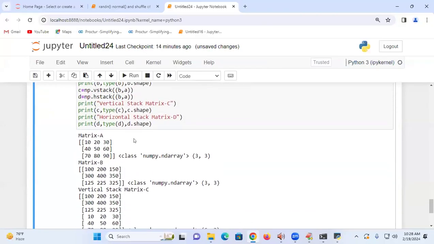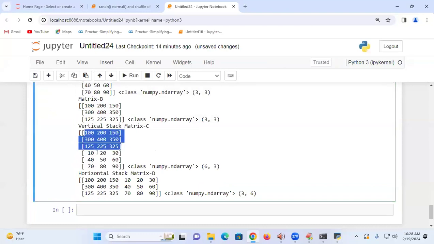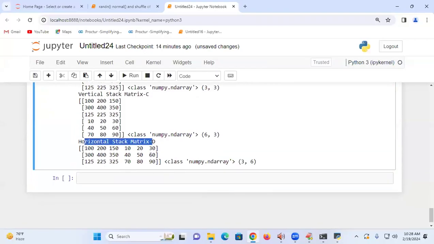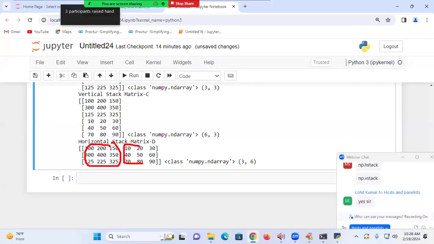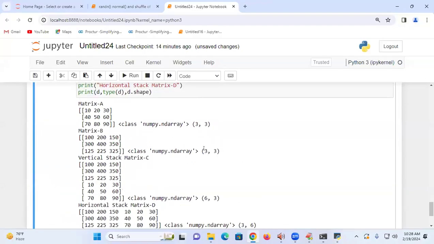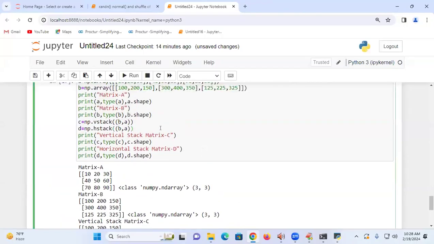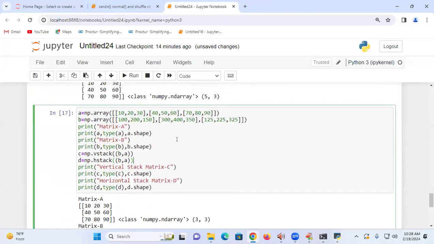And that is called what? B and A. First B is coming. Next what is coming? A is coming. ND array only. Next is called what? Horizontal stacking also. First these values are coming. Horizontal. These values are coming first. Later these values are done. This is called what? That's all. Able to follow? Yes. This is related to what? Which stack? H stack and V stack.